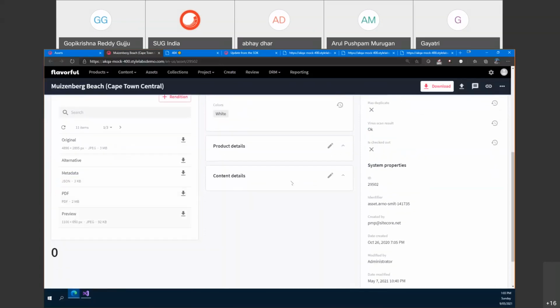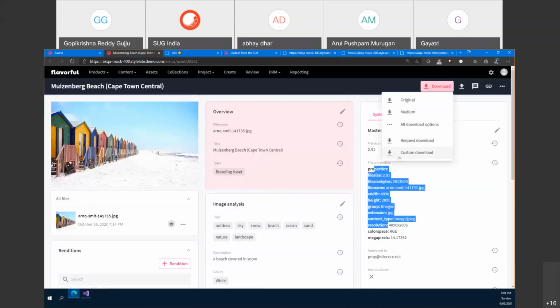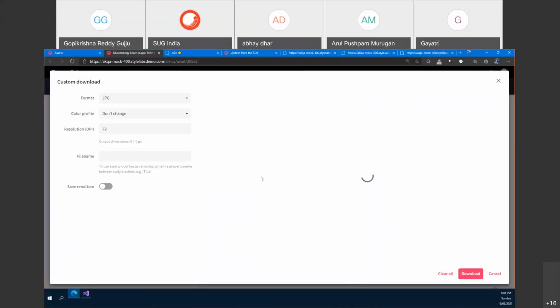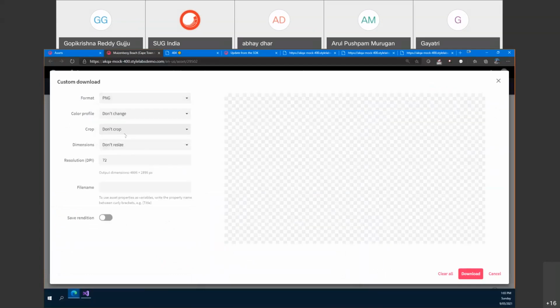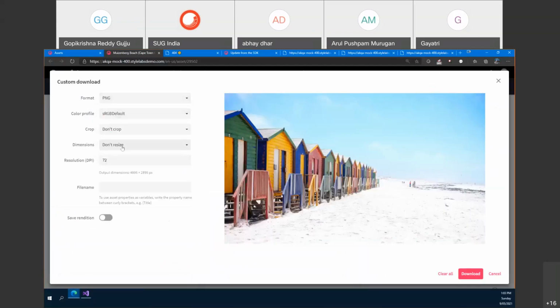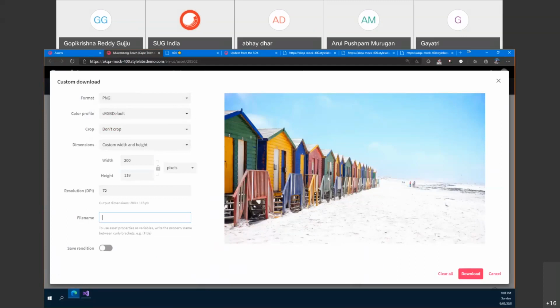You can also go for the custom download. Here you see JPEG, PNG, even change, don't resize, custom width and height. You can change it, and give whatever names you want, and download it. So while downloading, you can fine tune it.